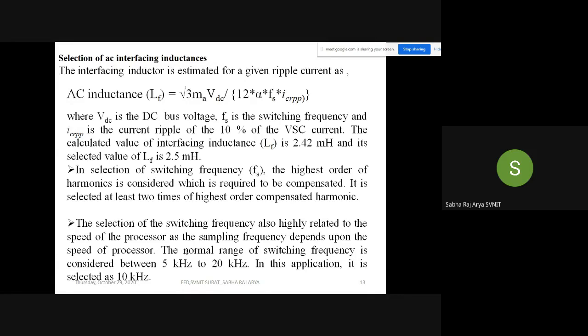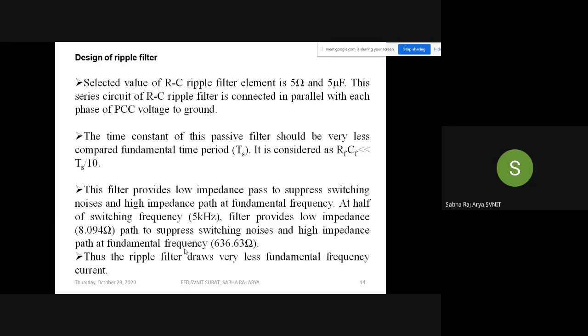Good point we can see. A rough guideline: if your load current is near 10 ampere or 8 ampere, and the supply voltage is maybe 110 volt or 230 volt, in those cases you can take 2 to 3 millihenry, any value you can use. But the formula is this one, and based on this we can design.